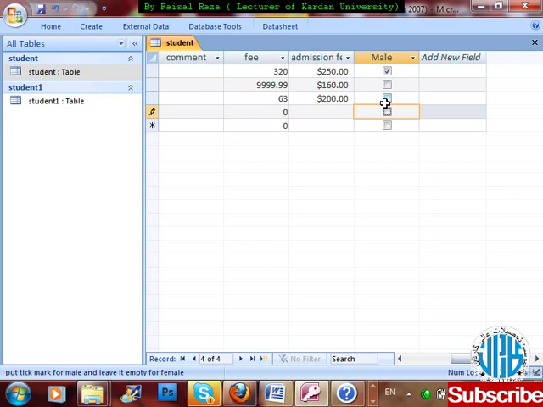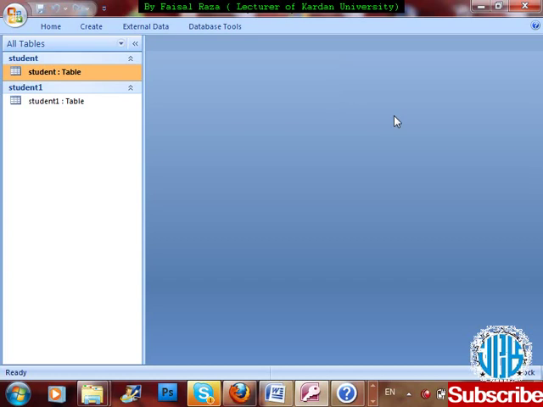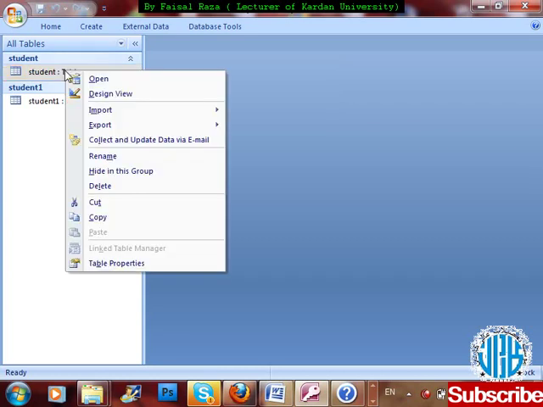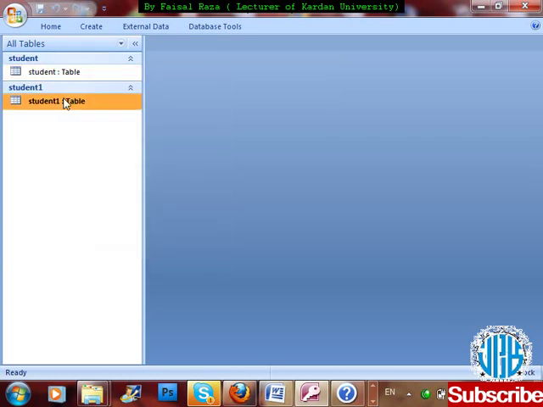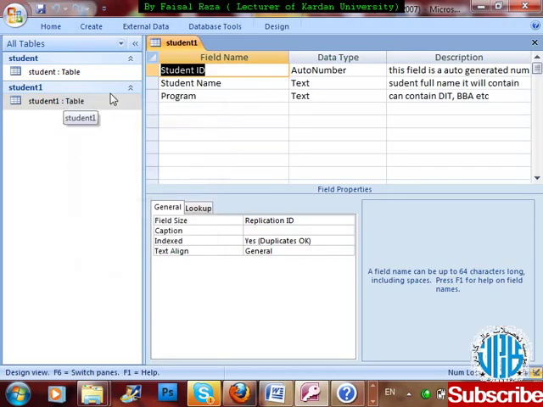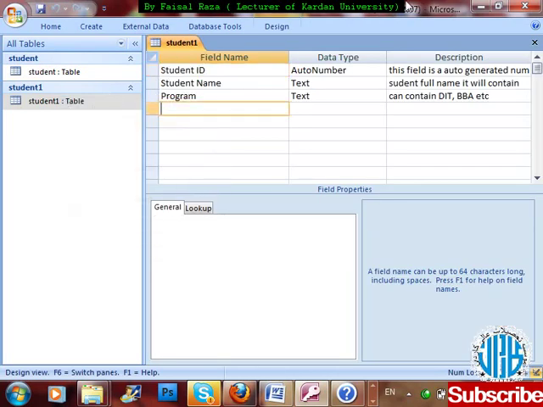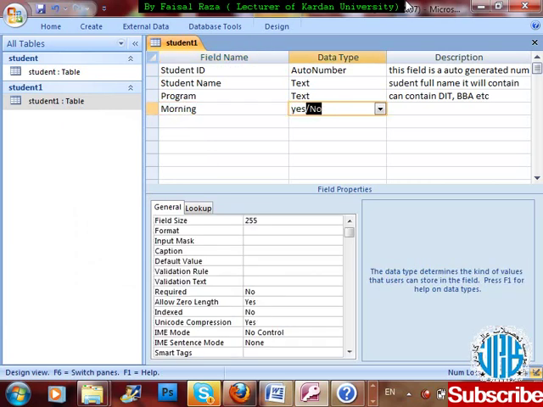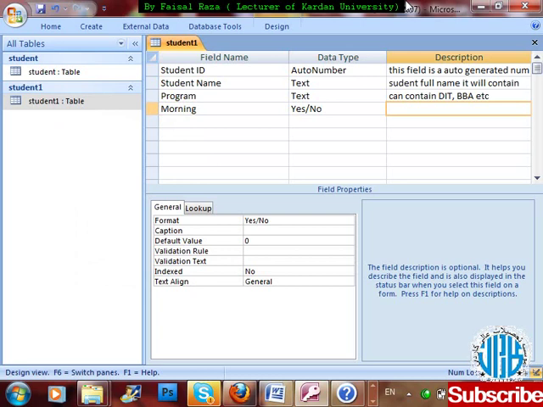If I'm going to use it for morning admission, I'm going to use a tick mark. Can I make it up? No. So I'm going to use a column here. Control W. In this table, table 1, right click, design, go to session: morning, evening. Here yes/no, and if morning, he's going to select yes.